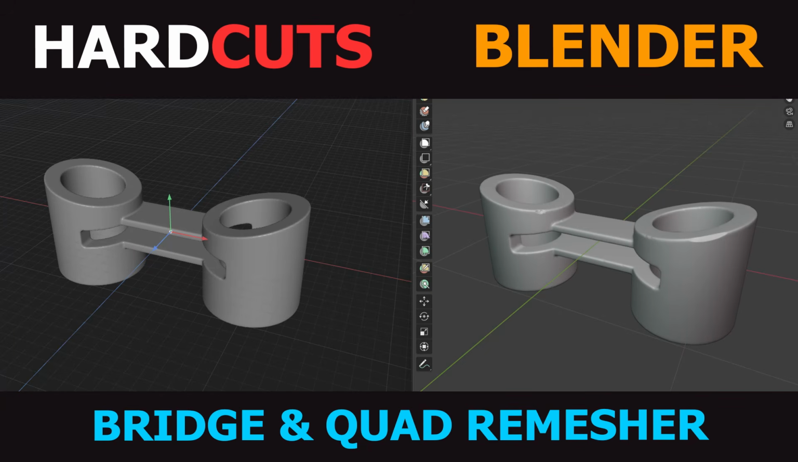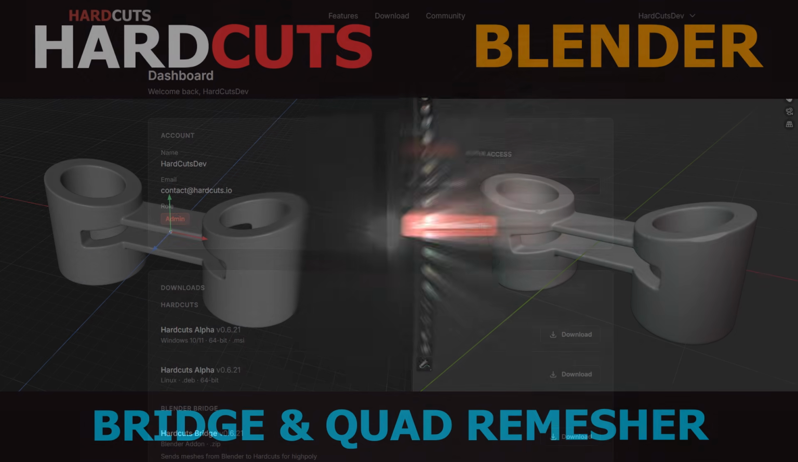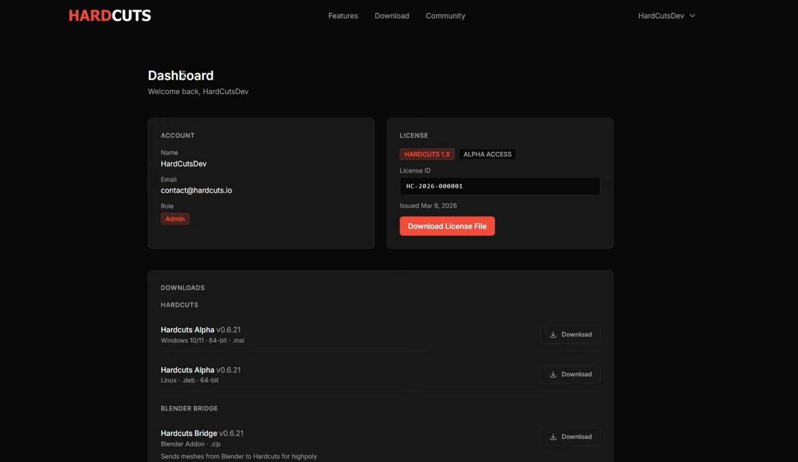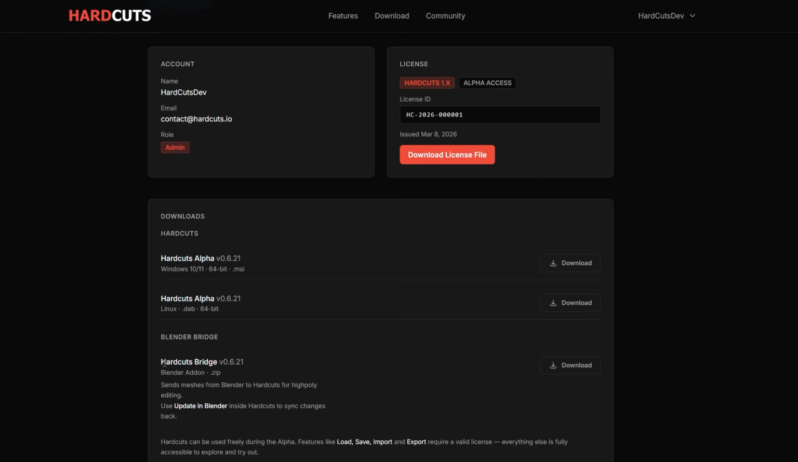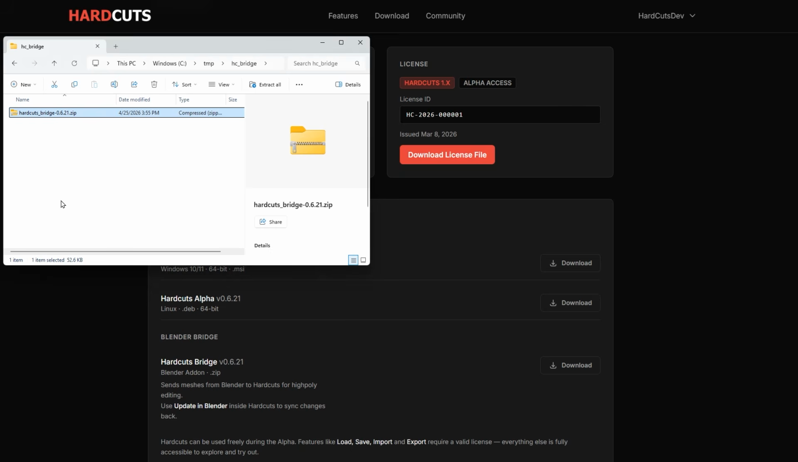Hello guys, today I want to show you how to configure and use the Blender bridge in HardCuts and also the new Instant Meshes quad Remesher. Alright, first things first, if you have a HardCuts account, you can download the HardCuts Blender bridge. It's a Blender add-on. It's a zip file that you can save anywhere on your hard disk. That's all you have to do.